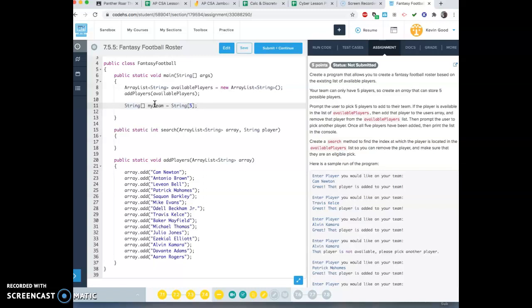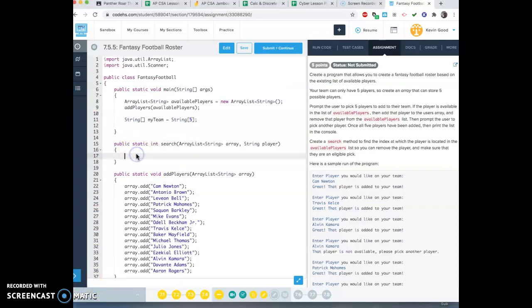you're going to search, and you're going to add the players you want. So you got to create this search thing. So it's going to be pretty similar to last time, where it gets an array and you have a player you're searching for. So you're definitely going to need like a while loop or a for loop, right? So why not make a for loop? I don't see why not.